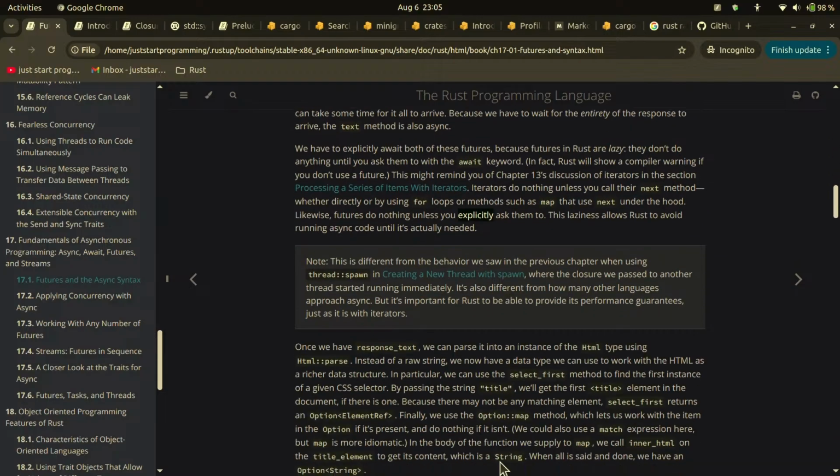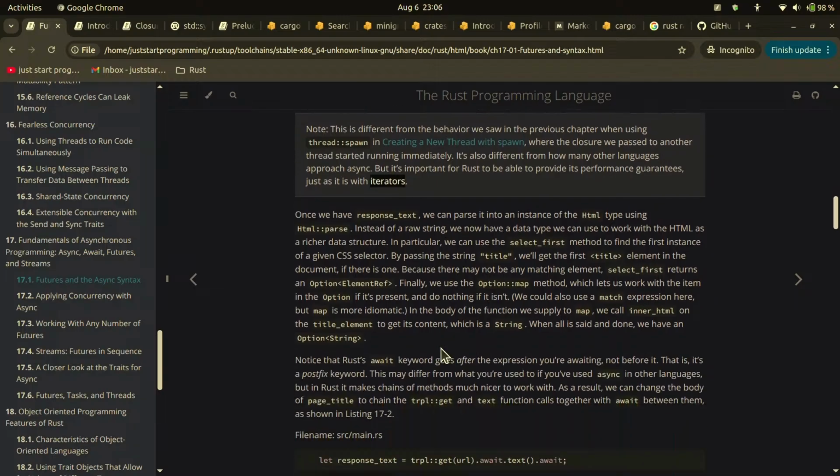Note, this is different from the behavior we saw in the previous chapter when using thread::spawn, where the closure we pass to another thread started running immediately. It's also different from how many other languages approach async, but it's important for Rust to be able to provide its performance guarantees, just as it is with iterators. Once we have the response text, we can parse it into an instance of Html using Html::parse.